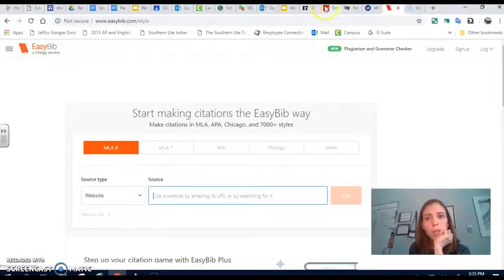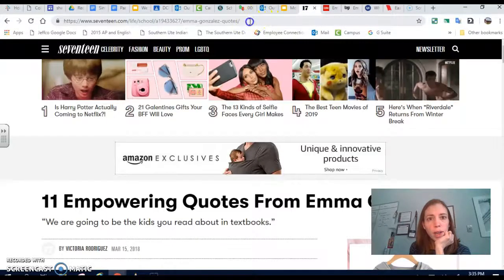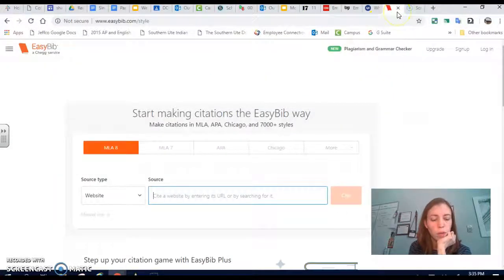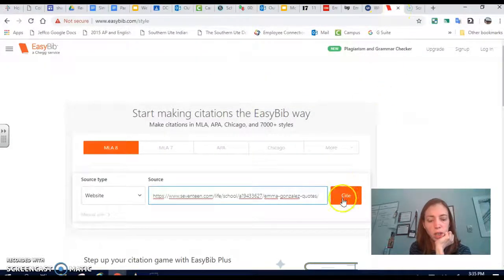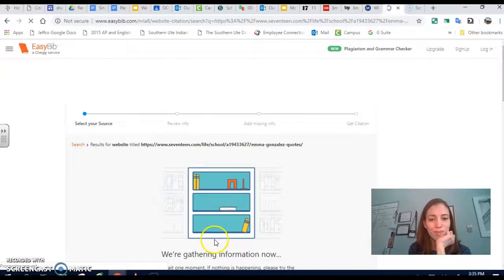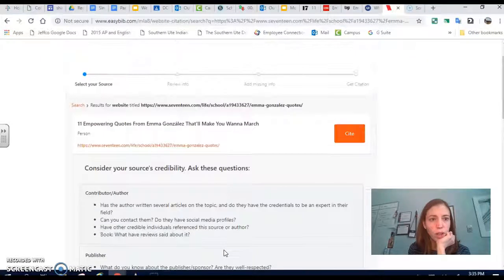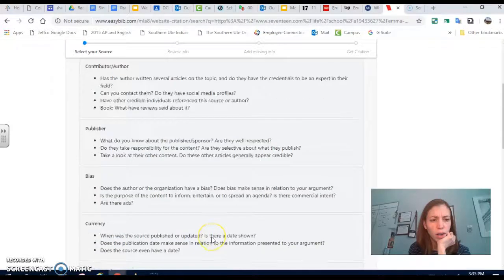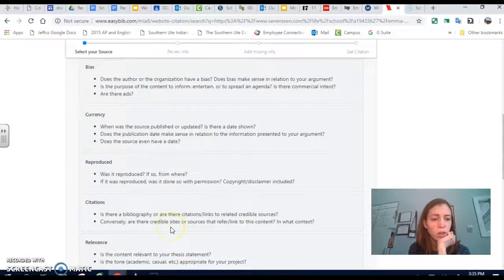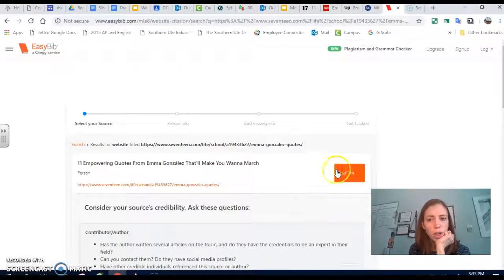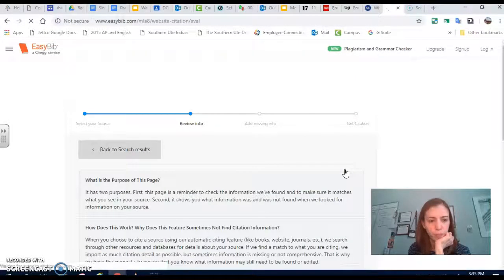So with websites, it's super easy. I'm just going to go up here and press Control C to copy that. And then I'm going to go back over to EasyBib and do Control V to paste it. And then I'm going to press Cite. And they're gathering my information. Now I go down here, and this is kind of cool. This is making you think about some of those same things of the CRAP rubric, right? Except much more complex. Yes, we want to cite it, so press Cite.